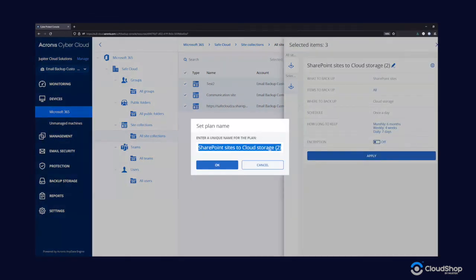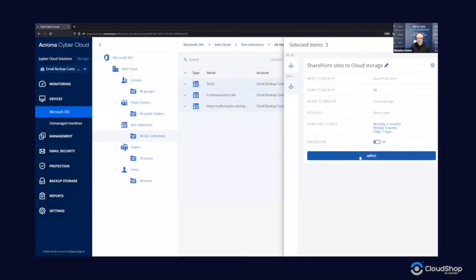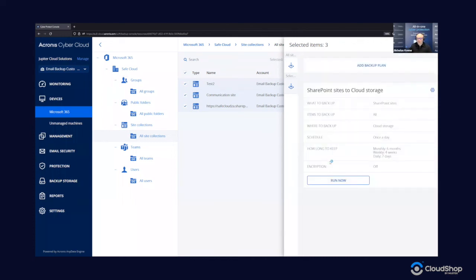Right. I'm going to leave this all on default, click apply, and then run these plans. Right, and I'll show you somewhere else where you can also manage our protection plans as well. So now we've created the plans for these devices. We're going to run them now quickly just to tick them off.